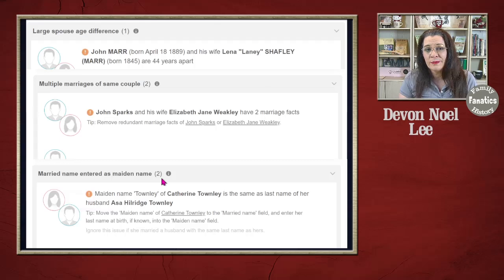There are times when you have a Smith marry a Smith. I did have that in my family tree. And then in other situations, what happened is people put in the married name in the surname field, and it really should be in the married name field rather than the maiden name field. And on MyHeritage, you actually have both fields. And so sometimes those inconsistencies aren't necessarily wrong.